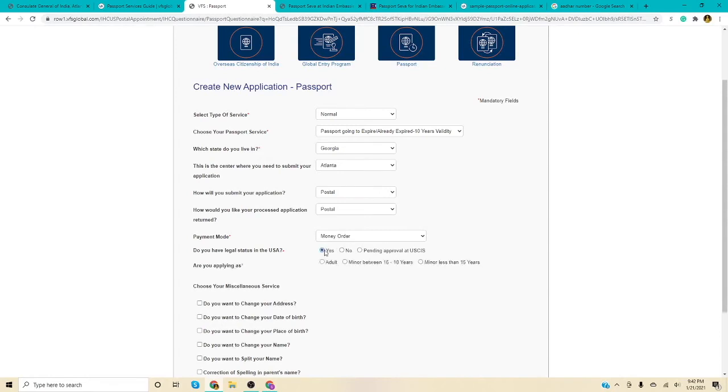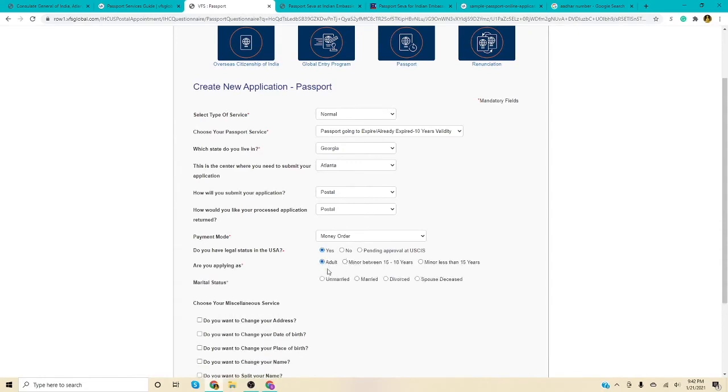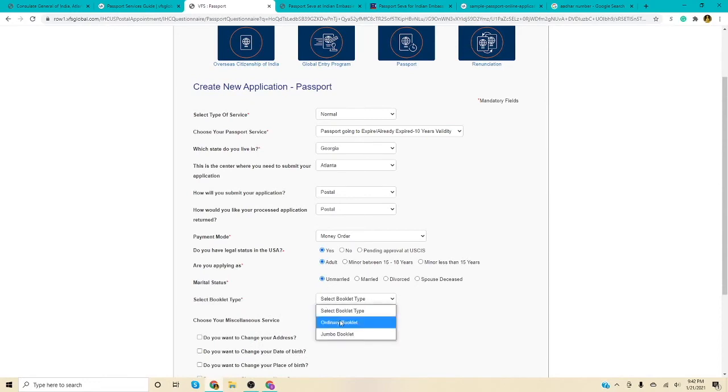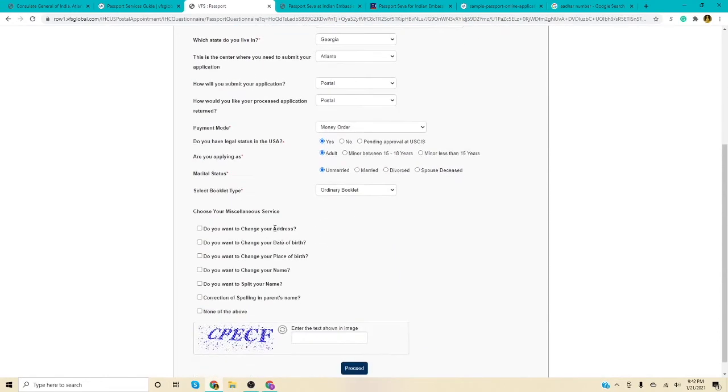Yes, we do have legal status in the United States. We're applying as an adult. We are unmarried, ordinary booklet, and we'll also select our miscellaneous services. In this case, we have none. Select whatever applies to you, and then we will enter the correct information.